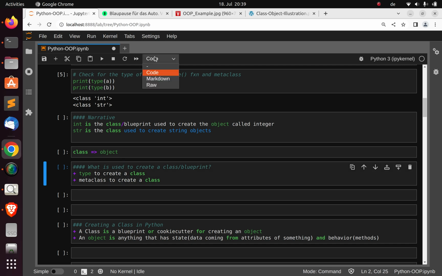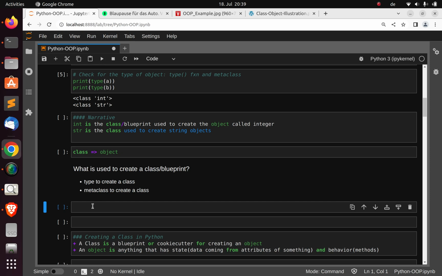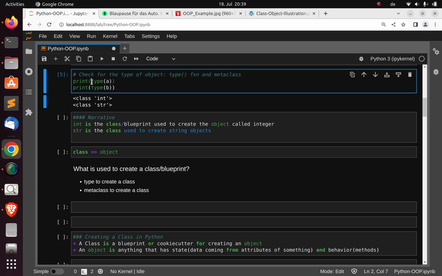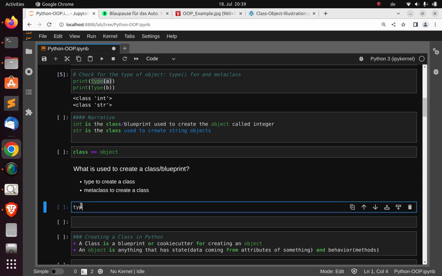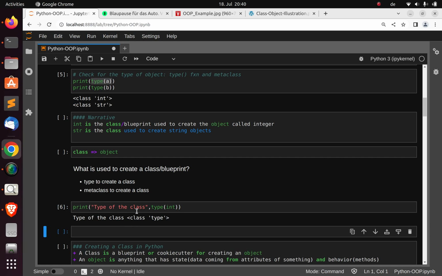So how do I know that what I'm saying is true? If we take this one here, we saw that the type of this gives us int and string. So if I go back and just do the type of this particular int, what is it going to give to us? So let's go with print. It's going to be the type of the class. So I can check the type of the class. So the type of the class integer, right, is type, right?